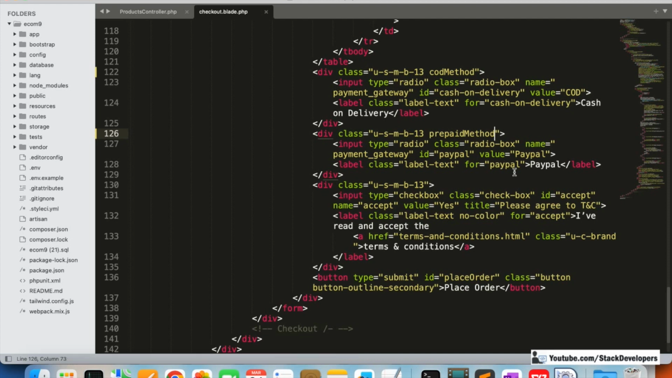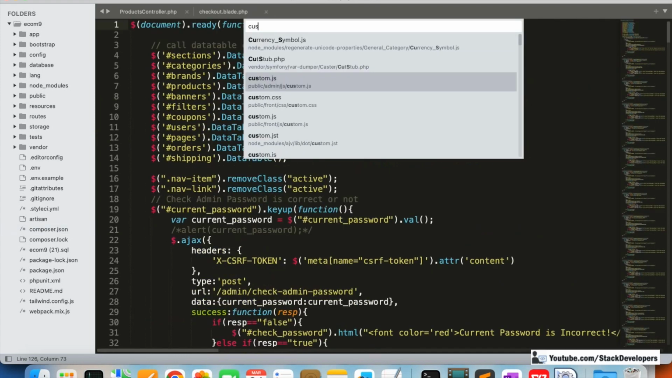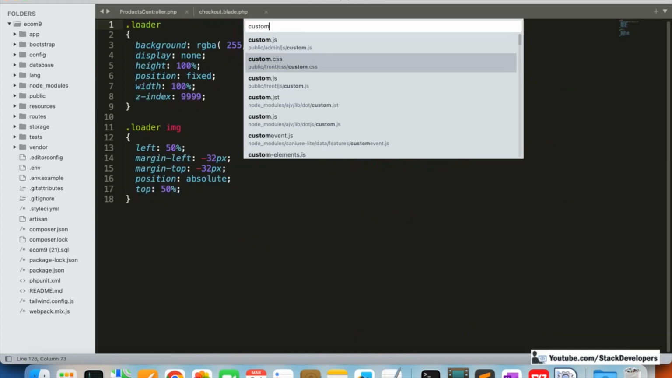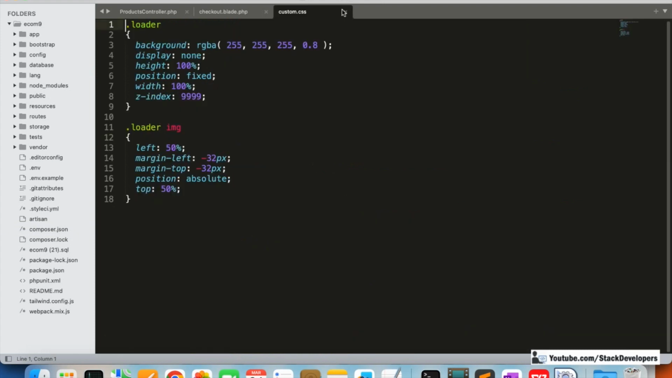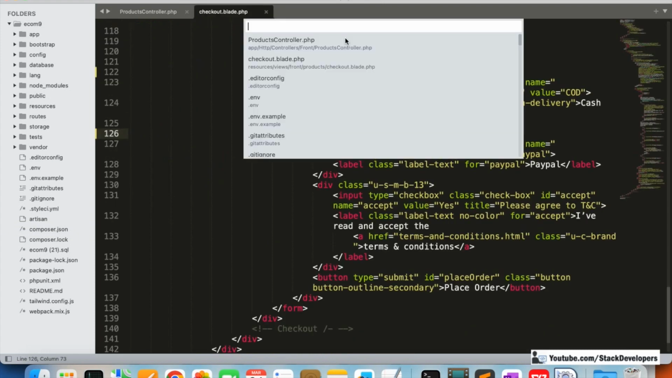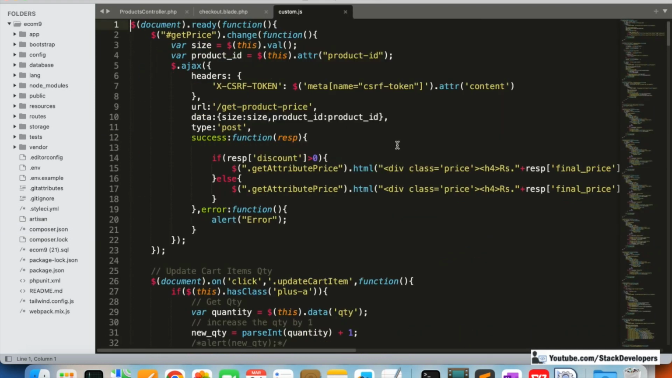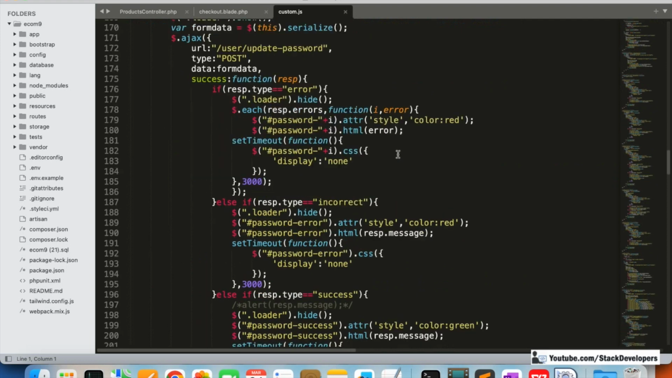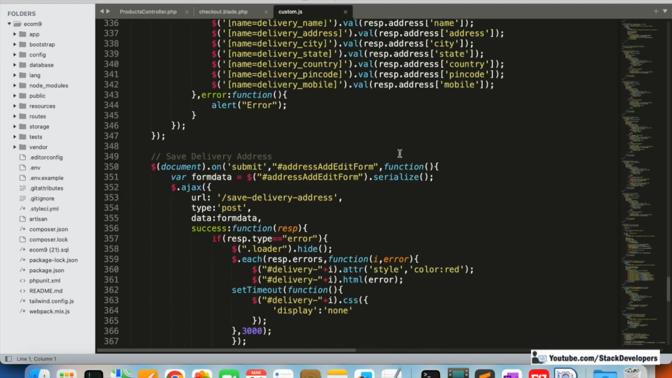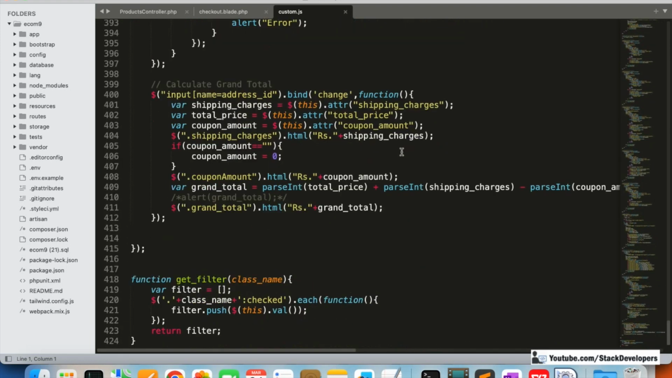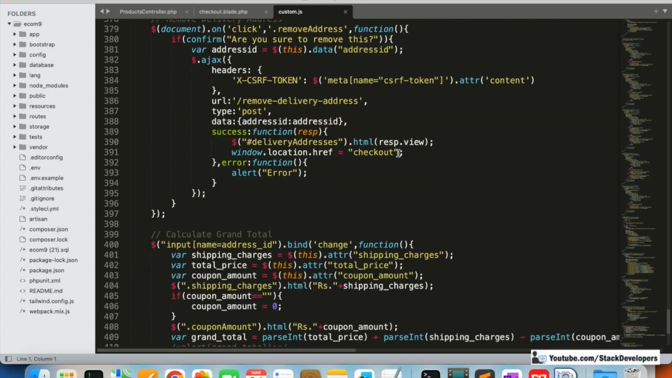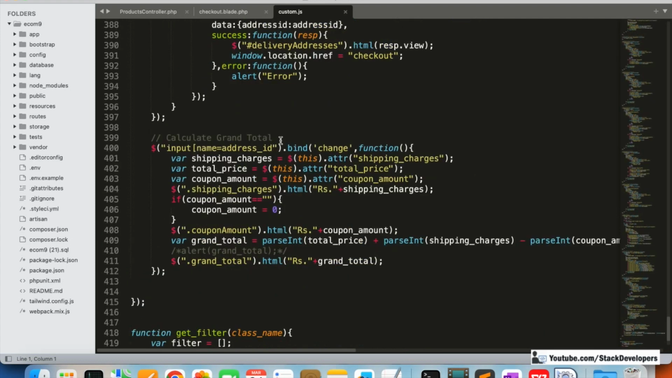Now finally we will update the custom JS code in front, custom.js, which is located in front here. We are going to modify where we are calculating the shipping charges and grand total. Here it is, calculating grand total. We are going to modify this one as well.